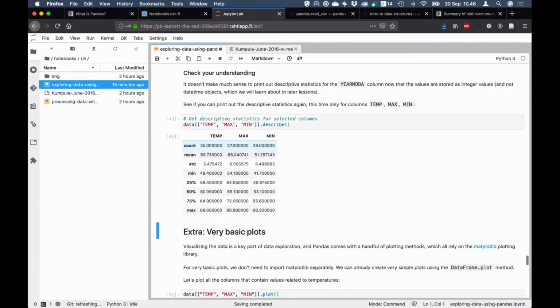And when we run this, we now get our describe function for things that make more sense. We don't need to do anything with the year, month, day column. It doesn't make sense to figure out what the mean of that value is, for instance, but here we can see our selection and the descriptive statistics for that selection.